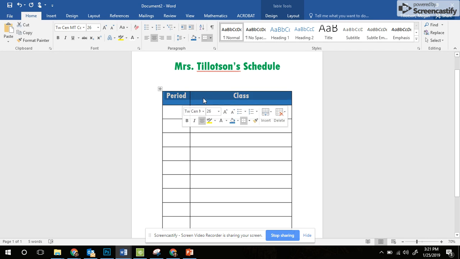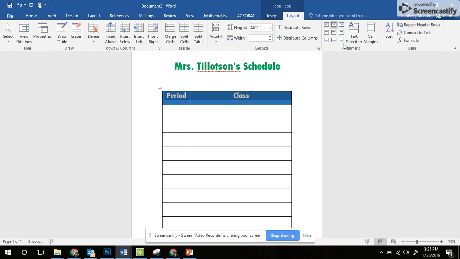If I click and drag across, I can also go up to the layout tab and move it to the middle. So this is under layout. If you notice, this is at the bottom, this is in the middle, this is under layout, but I have to click and drag across. Then I'm going to go down and put period 1, period 2, 3, 4, 5, 6, 7. And I might have lunch in here, maybe after period 6, 7, 8, and 9.